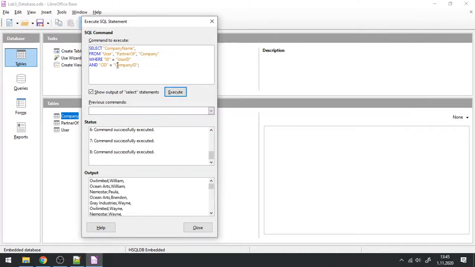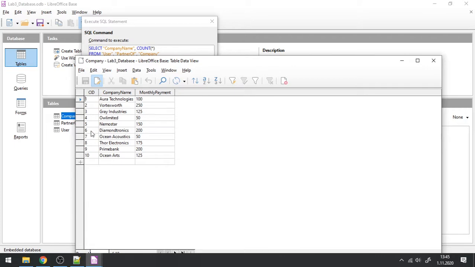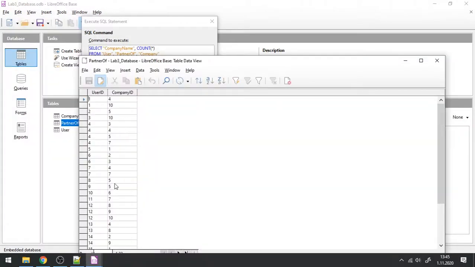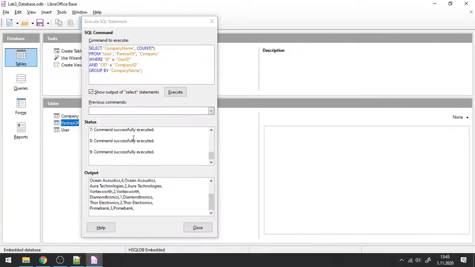So let me run this statement. Now you will see that it was actually 5 then. So for all limited, I have 5 instances. For Nemostar, there are 5 people. For example, for Diamondtronics, there is only 1 partner. Let's check that. In the company table, Diamondtronics is number 6. And if I check the partner of table, that 6 appears only once. So it is making the groups, and for each company we are displaying the results.